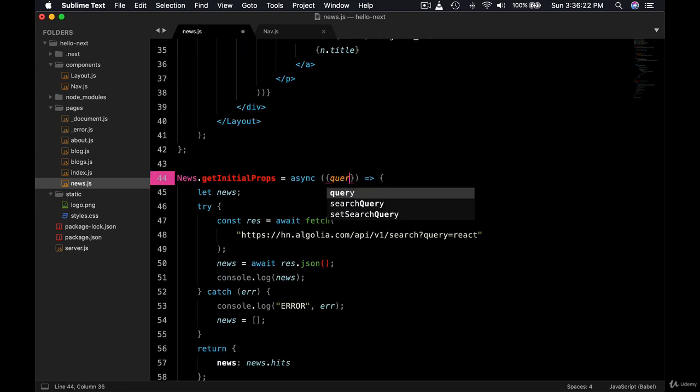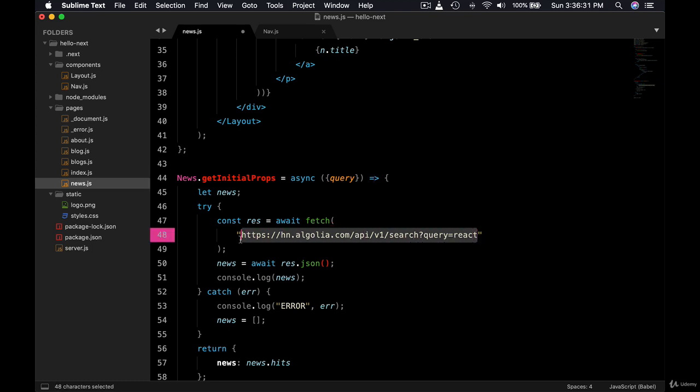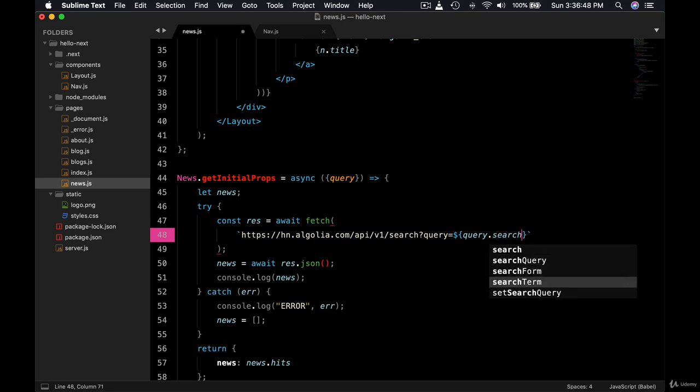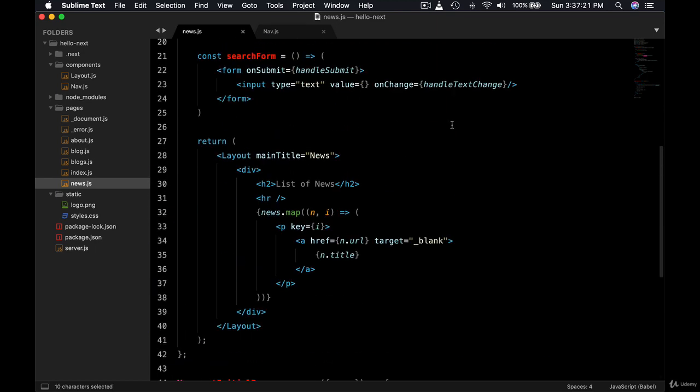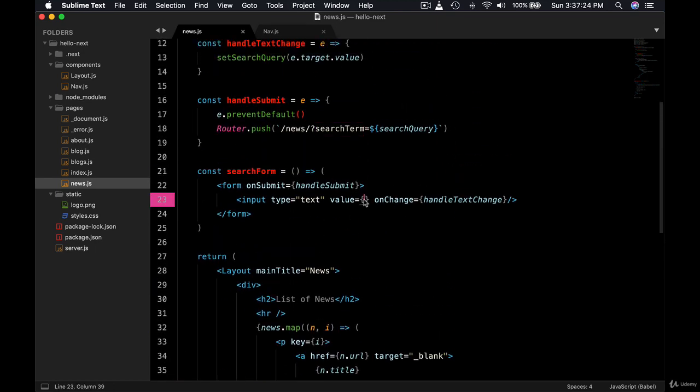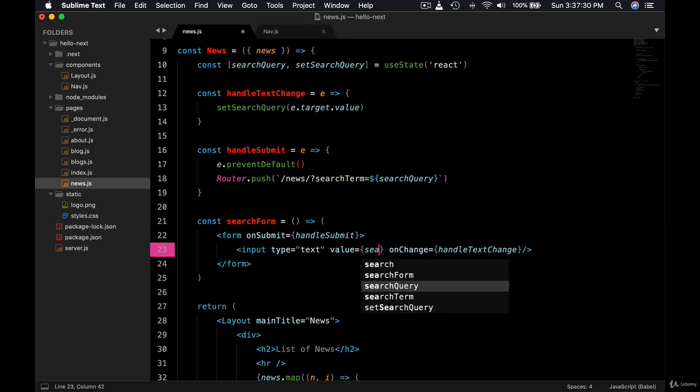We can grab query, you can do context.query or just destructure query straight away, and then let's use a template string here. Let's copy, use backticks, and then instead of the hard-coded value of React, we can grab that information from the route query. So query.searchTerm. So we will get the server-side rendered news based on the user's search term. Now let's also make sure we have the value in the input field. So the value will be searchQuery.